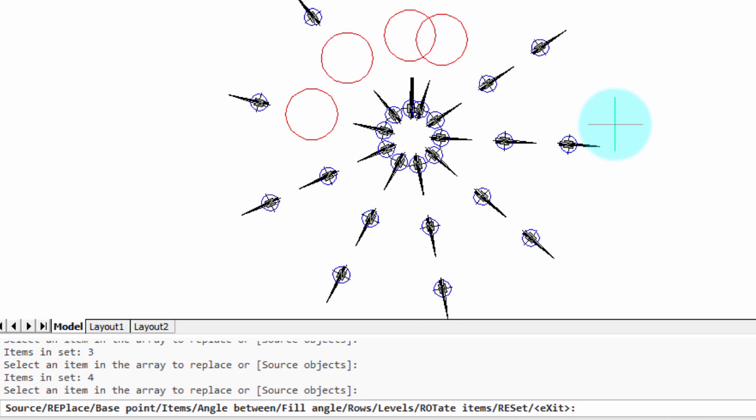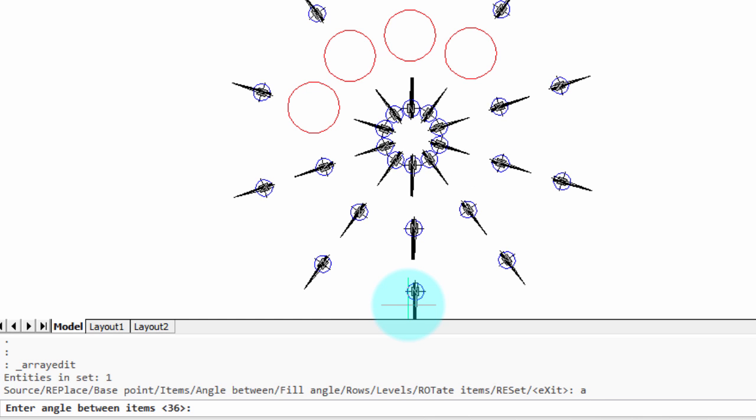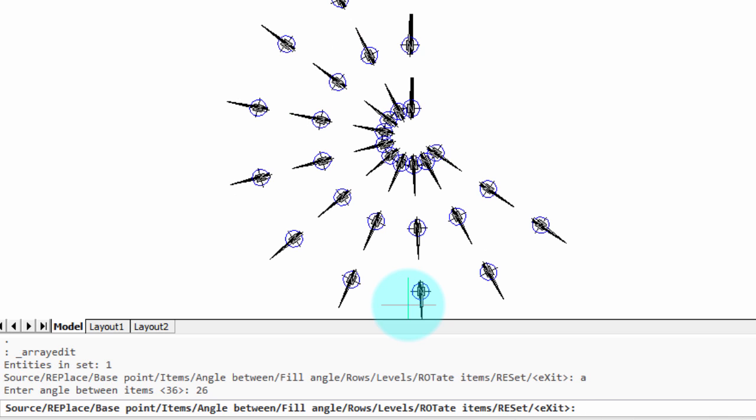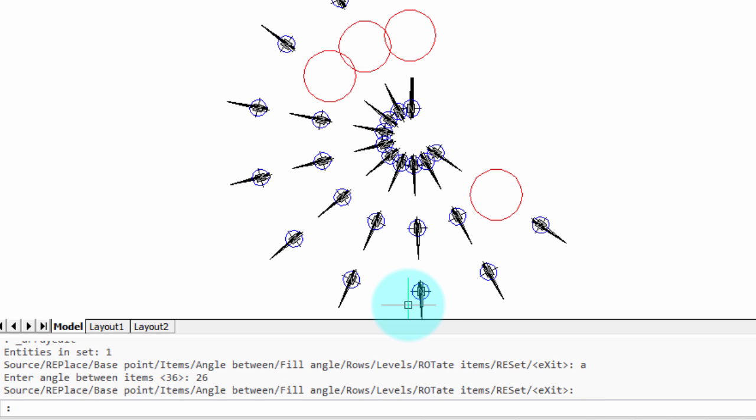Once again, they're part of the array, so I'm going to change the angle between items. Let's say change it to 26 instead of 36. And when I press enter, the circles are still there.